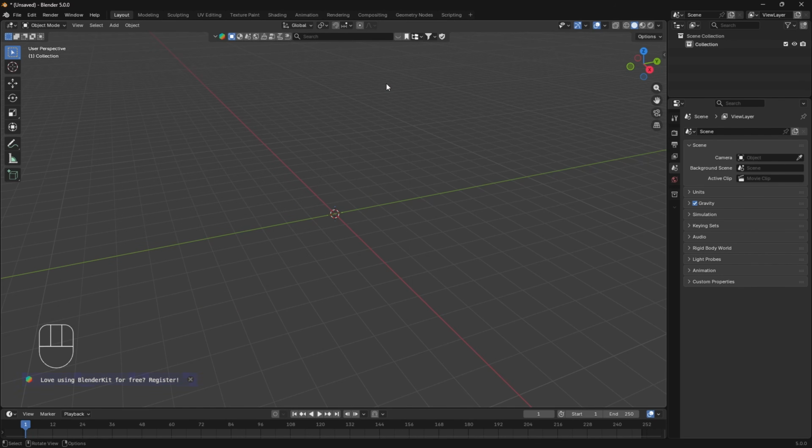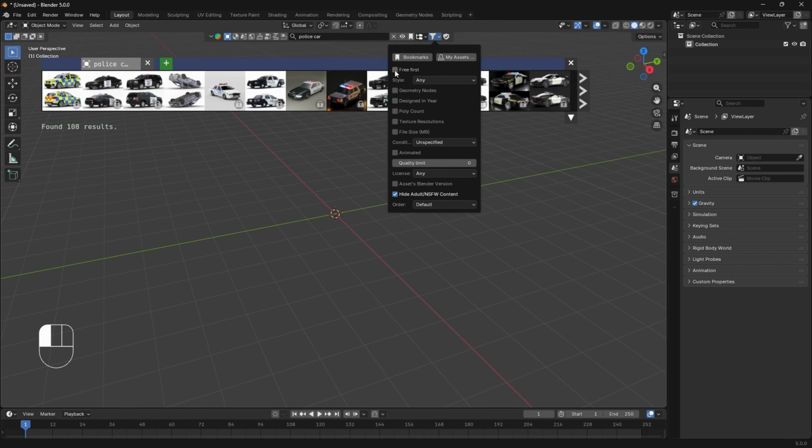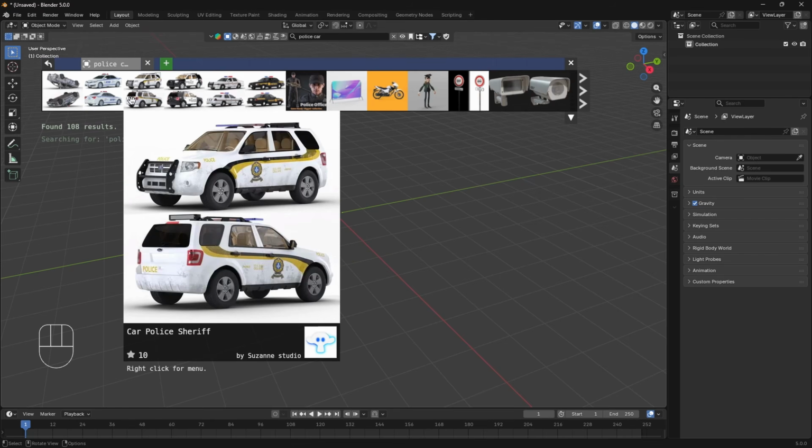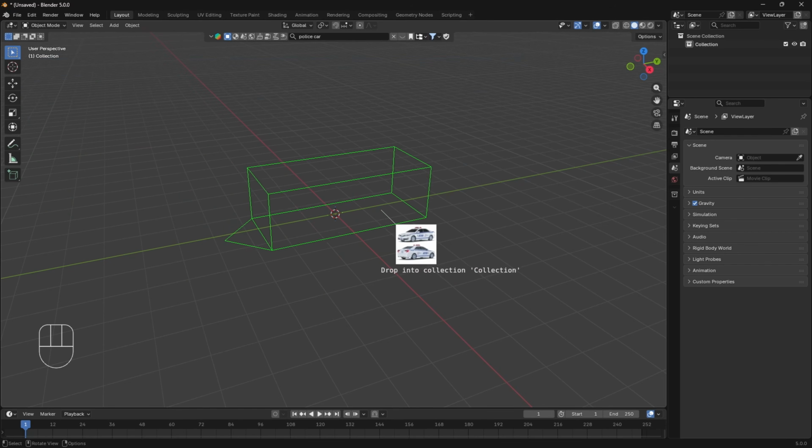Now, for this tutorial, I'm going to be using two car assets from the BlenderKit add-on, which is completely free. I'll be using a police car and a BMW, which is getting chased by the police car. So we'll start with the police car. Hit enter. Filter to free first. And we'll be using this NYPD police car. So drag it into your scene.